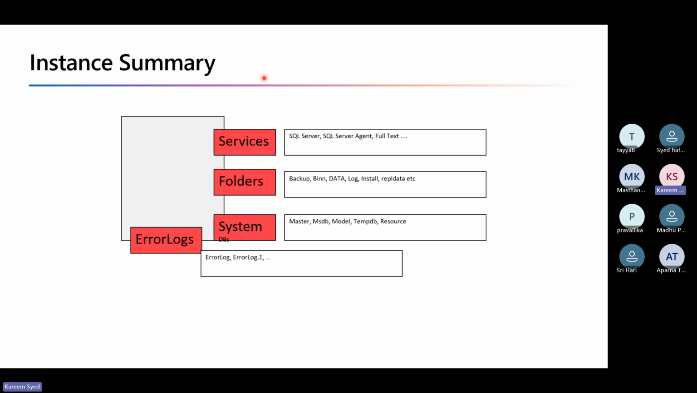Instance summaries here. Before going to real-time installation, we'll see the instance summary again.